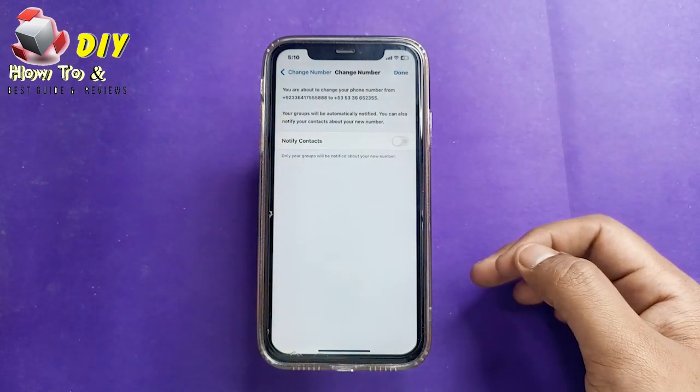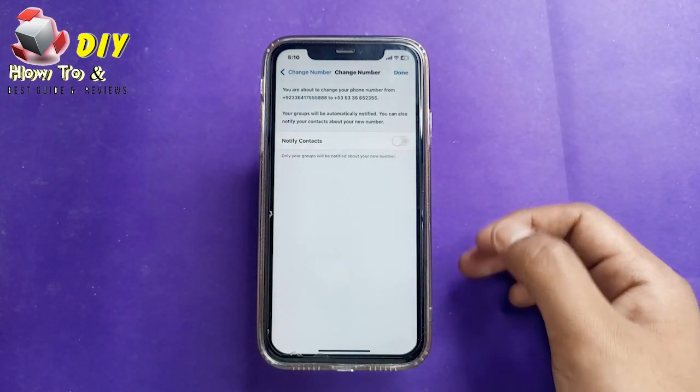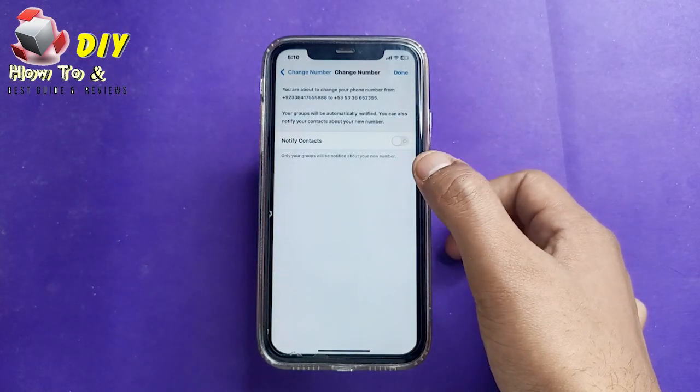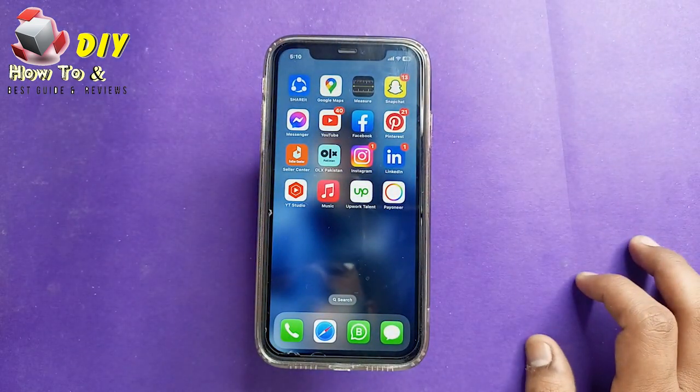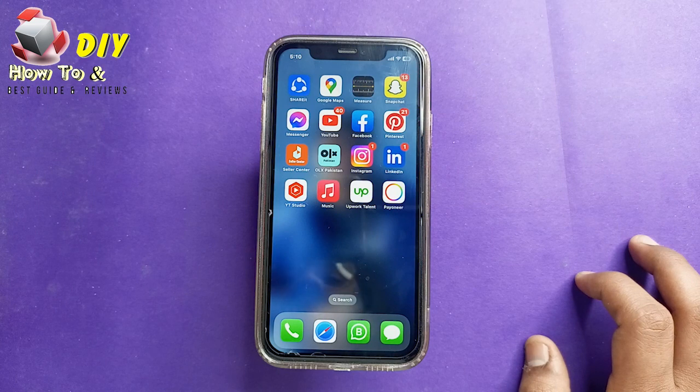If you want to change the number and want your contacts to be notified, you can click on this option, notify contacts, and tap on the done. That's it. That's how you can change your mobile number from one to another.